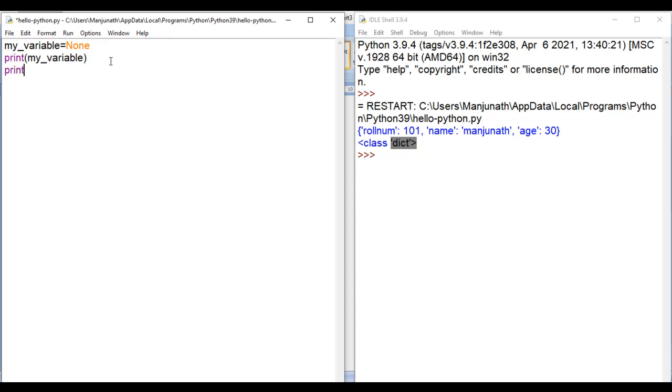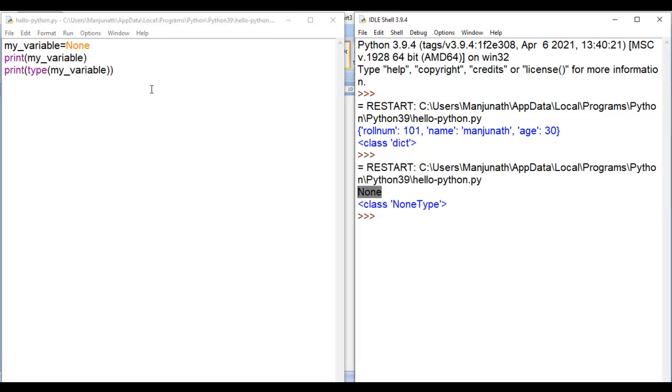So I say here print function, inside that I call the type function, and to the type function I give my variable. I save this and say run module. You can see that it has displayed the value None, that is the value inside my variable, and type of my variable is set to NoneType, right? That is NoneType, guys.